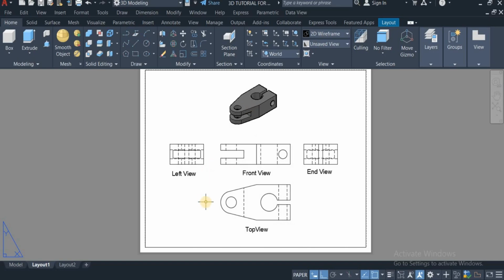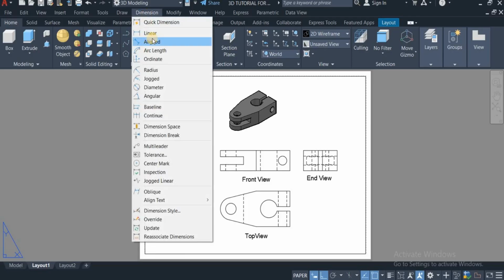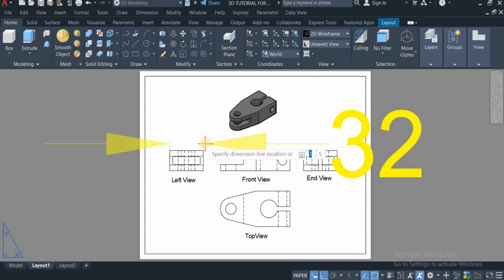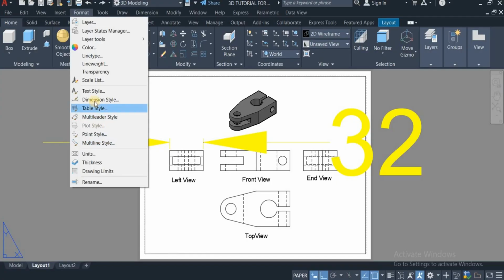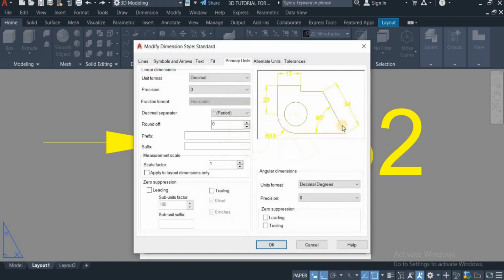You can also dimension them if you wish. So come over to the toolbar, click on dimension, click on linear, into dimension here, click on this. Okay, so this looks too big, so we have to format this and reduce the size of the text. So come over to the toolbar again, click on format, then click on dimension style. Okay, you have to modify this. Click on the modify button.